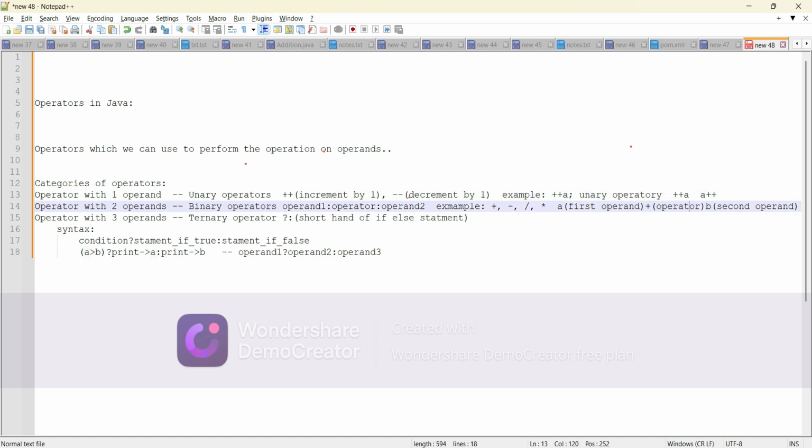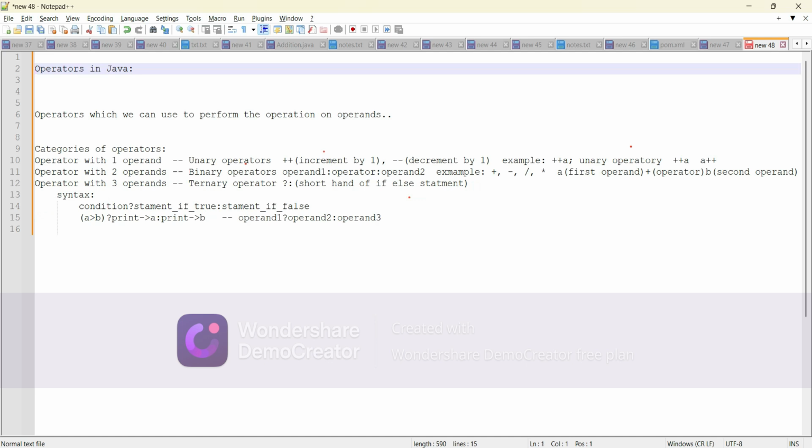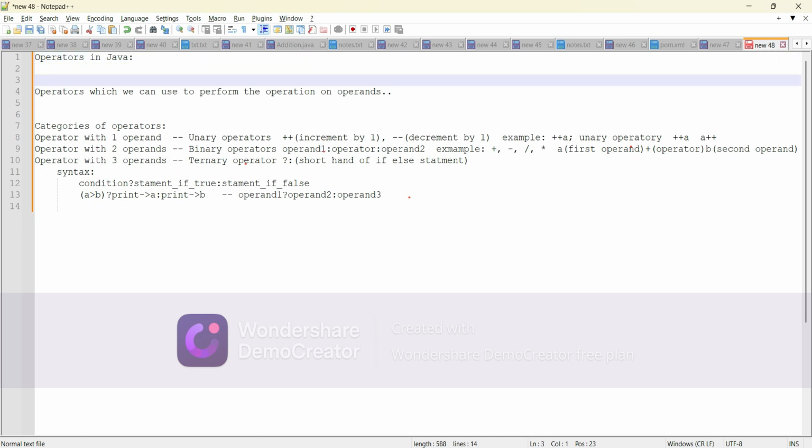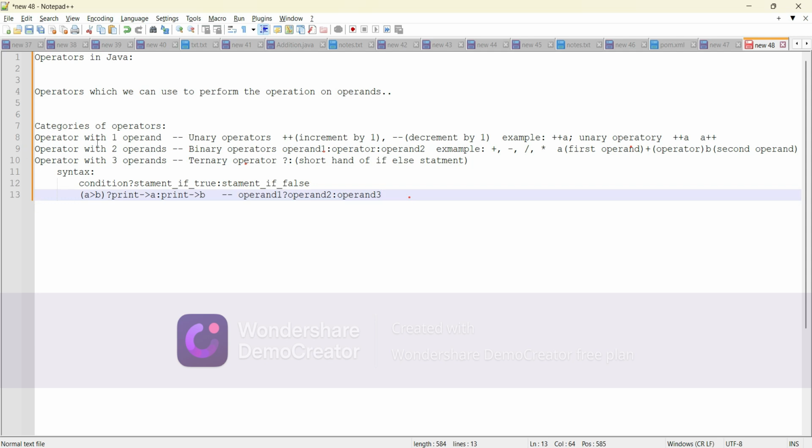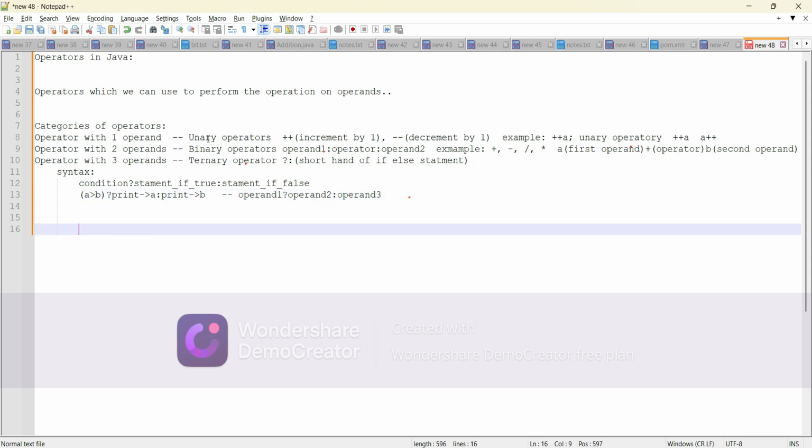Now, many developers remember the operators this way, as unary, binary, ternary, or we can have the category like arithmetic operator.